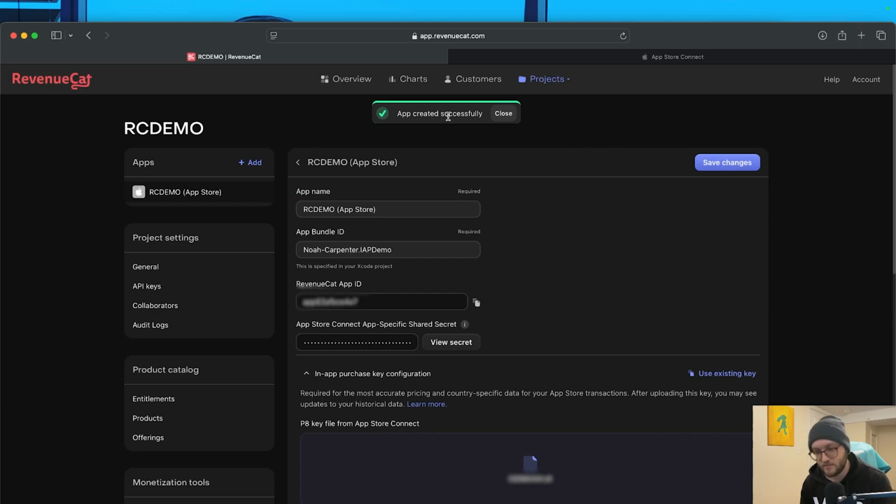App created successfully. Woo! If you're missing anything or there's an error, it'd probably tell you why. Just double check all that information and that you've uploaded the files correctly. And the reason we do this first is because now RevenueCat is talking to App Store Connect.